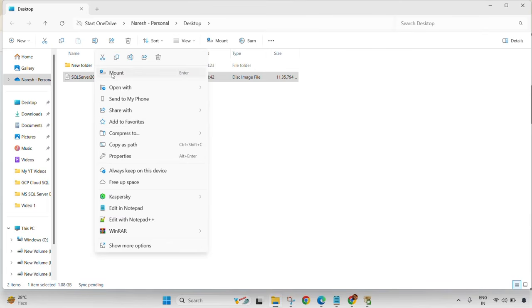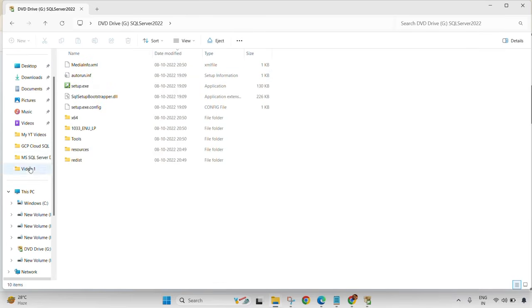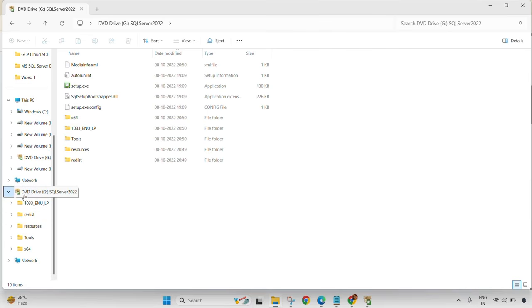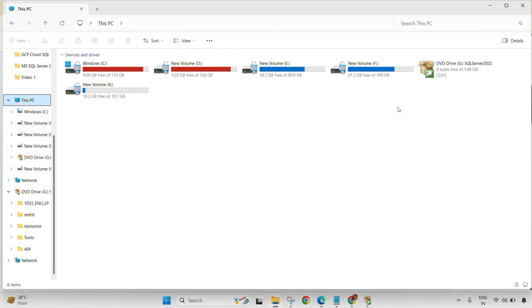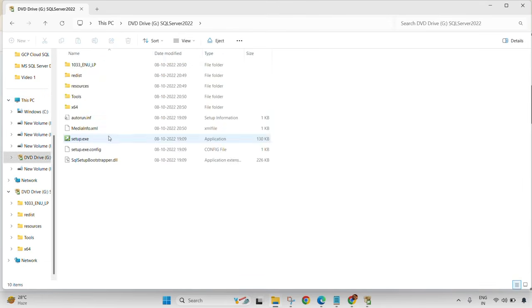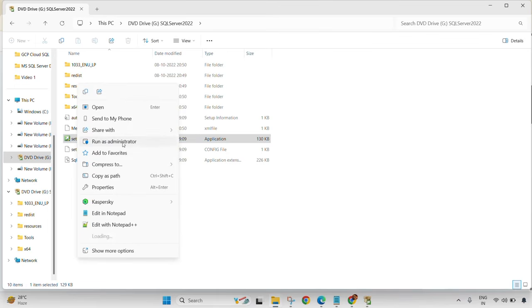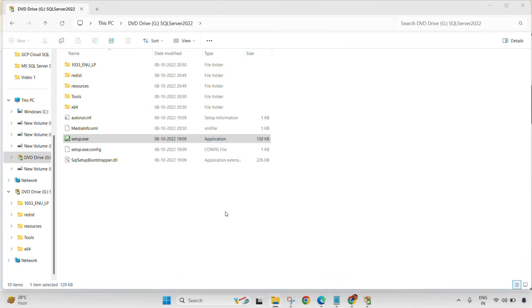Let me mount that. Click on mount. So as soon as you click on mount, a new drive will be created, DVD drive G. So inside that, all the binaries are available. So let me click on PC and this one. Okay, so what I need to do, I need to select that setup.exe, right click and run as administrator. So make sure to run as administrator.